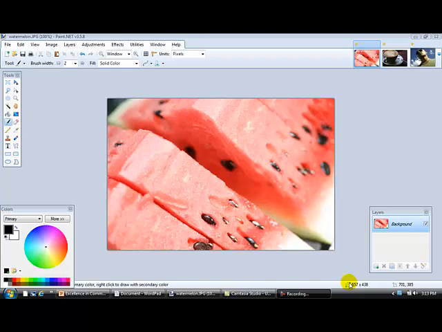Okay, here we are in Paint.net, and I'm going to show you just some really quick and easy ways that you can modify images in this program. I'm not going to get into anything complicated, but these are just some of the things I do when I want to modify an image to use it in a publication.